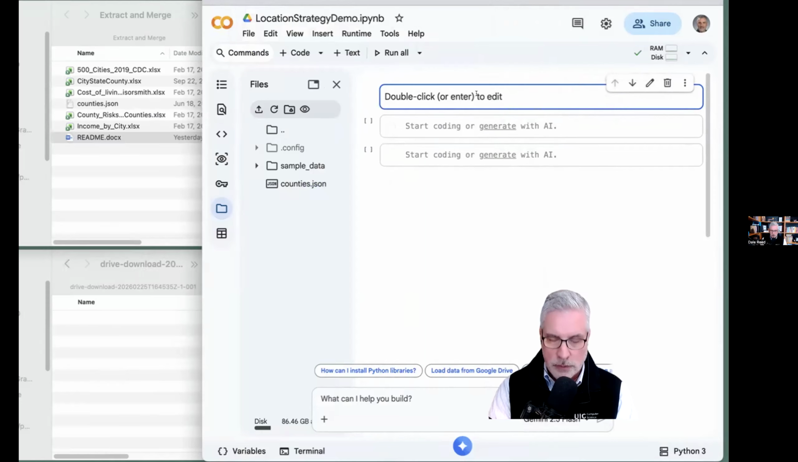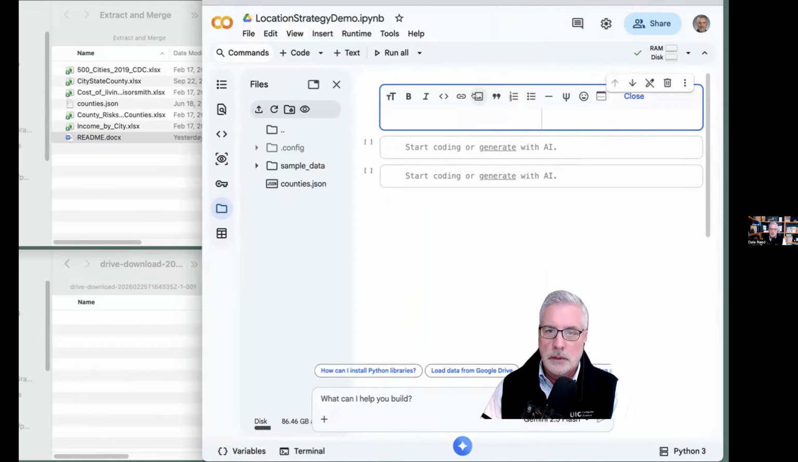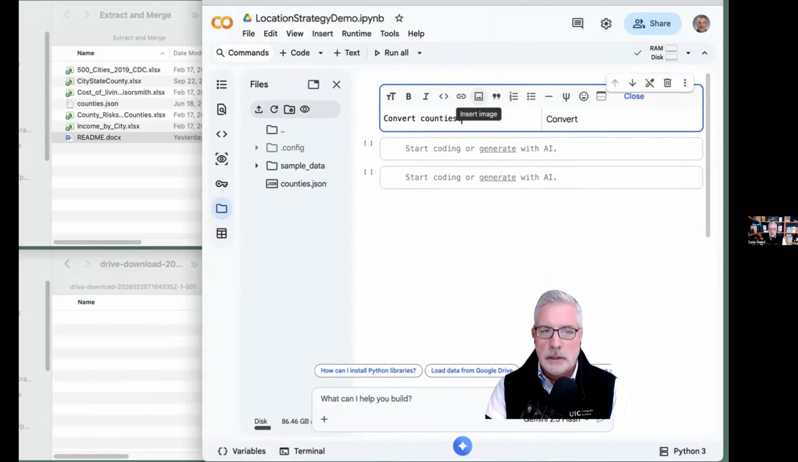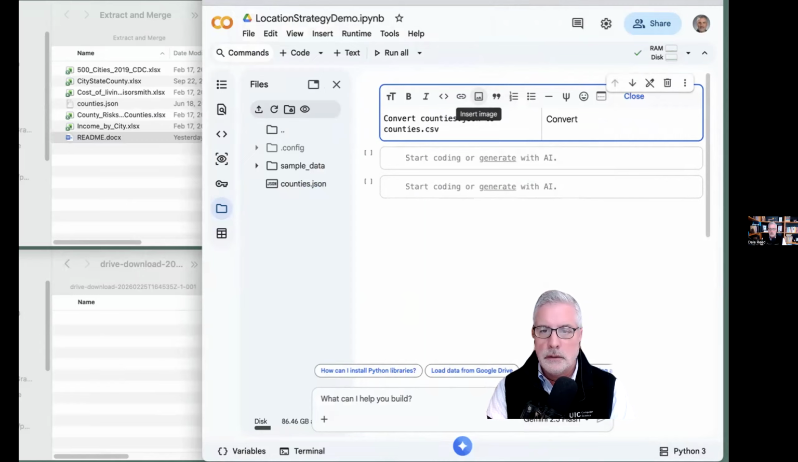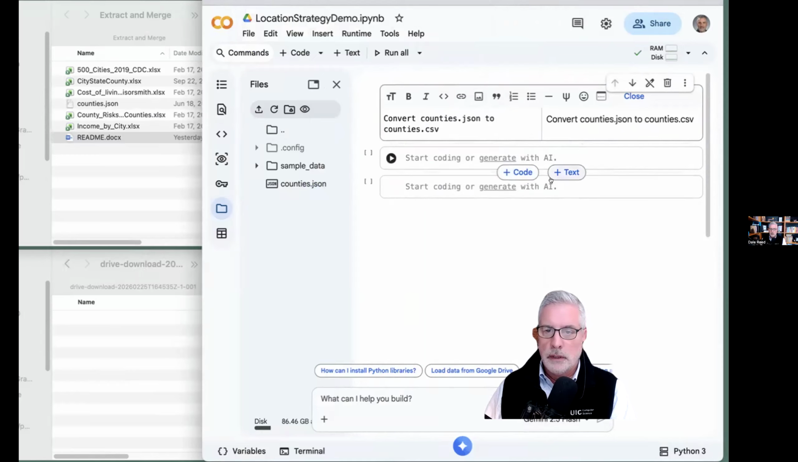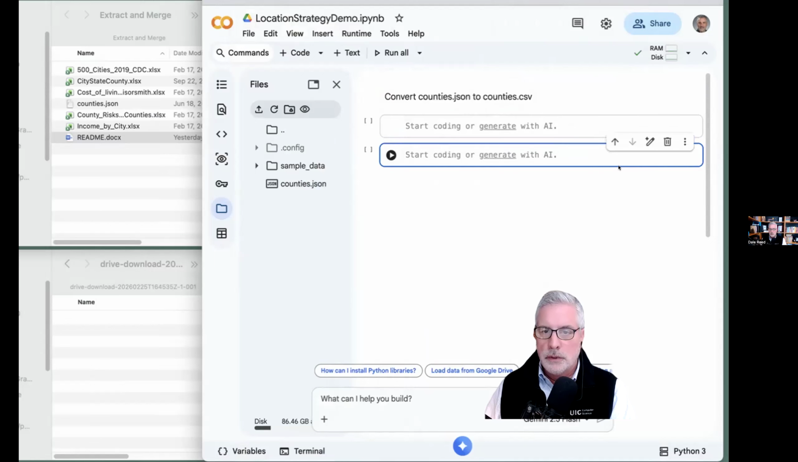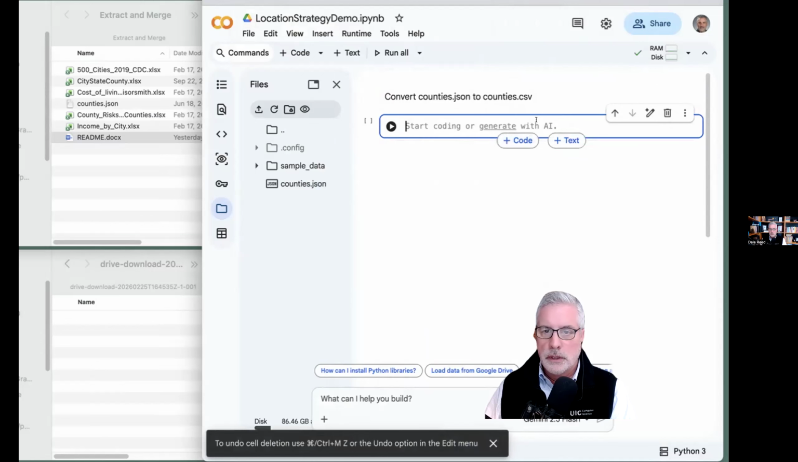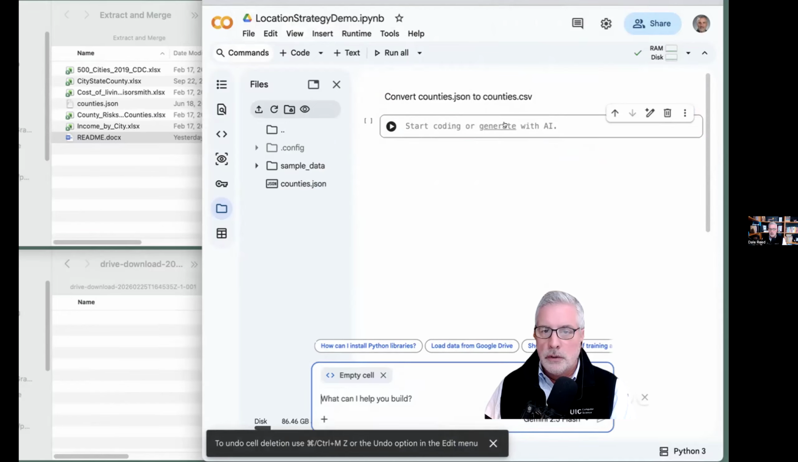And the first thing we're going to say is, convert counties.json to counties.csv. Okay, that's the first thing. And now we're going to come down here, and we're going to generate with AI. This one here, we can just get rid of. We have extras here. So we're going to generate code with AI.